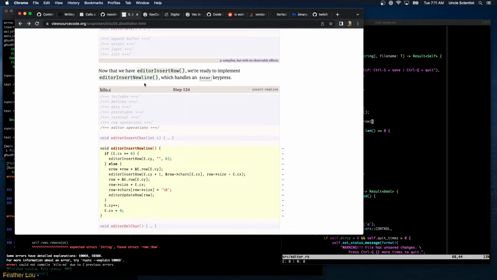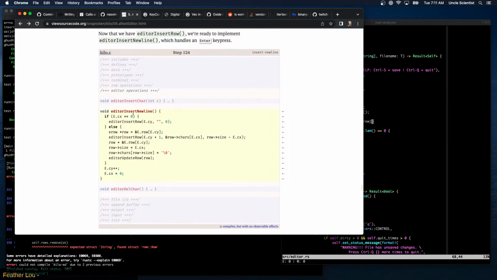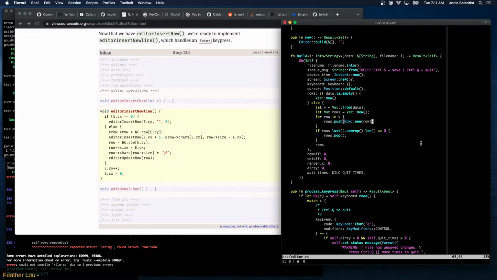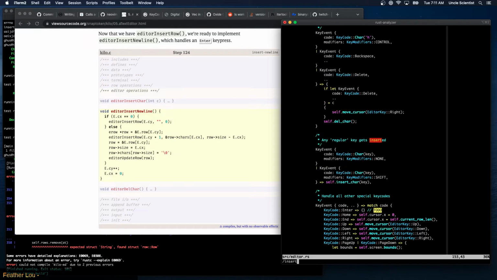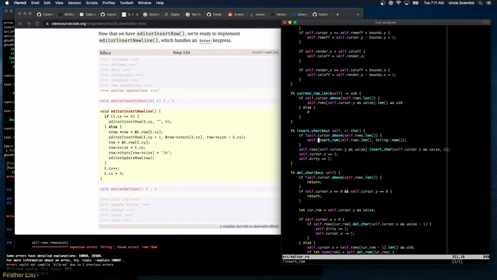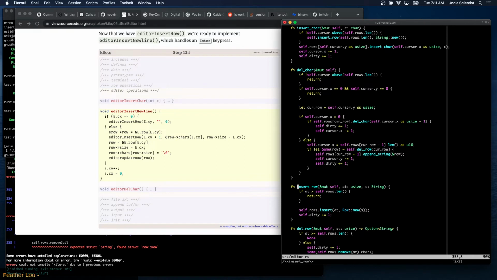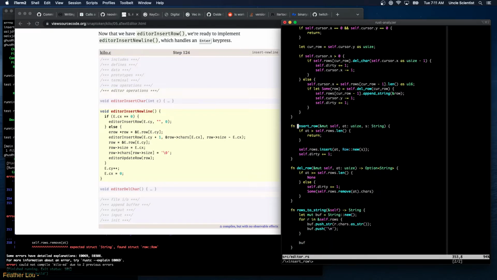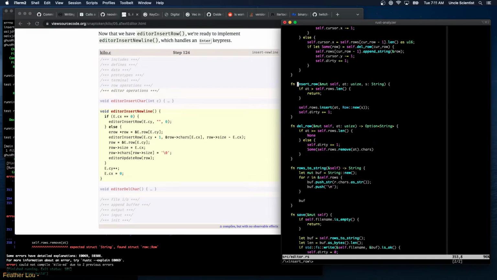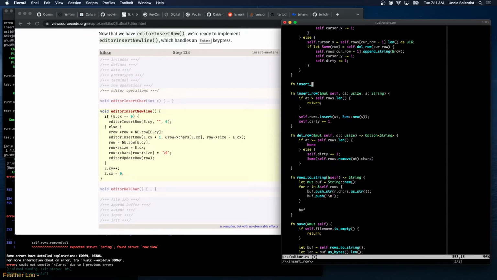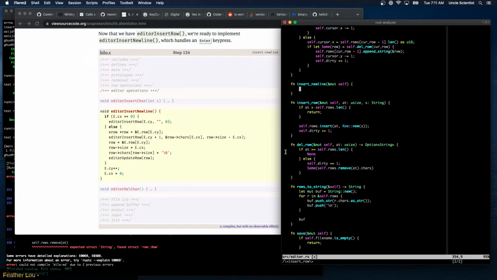So editor insert new line, which handles the enter key press. So I guess insert row. Let's put it right next to that. We have insert row, so we have insert row, delete row, and then insert new line. Let's put it right up here. And it doesn't take any arguments, and it doesn't return anything. So if the cursor is at the beginning of the row, we're going to insert an empty row. Otherwise, we're going to do some fancy stuff.